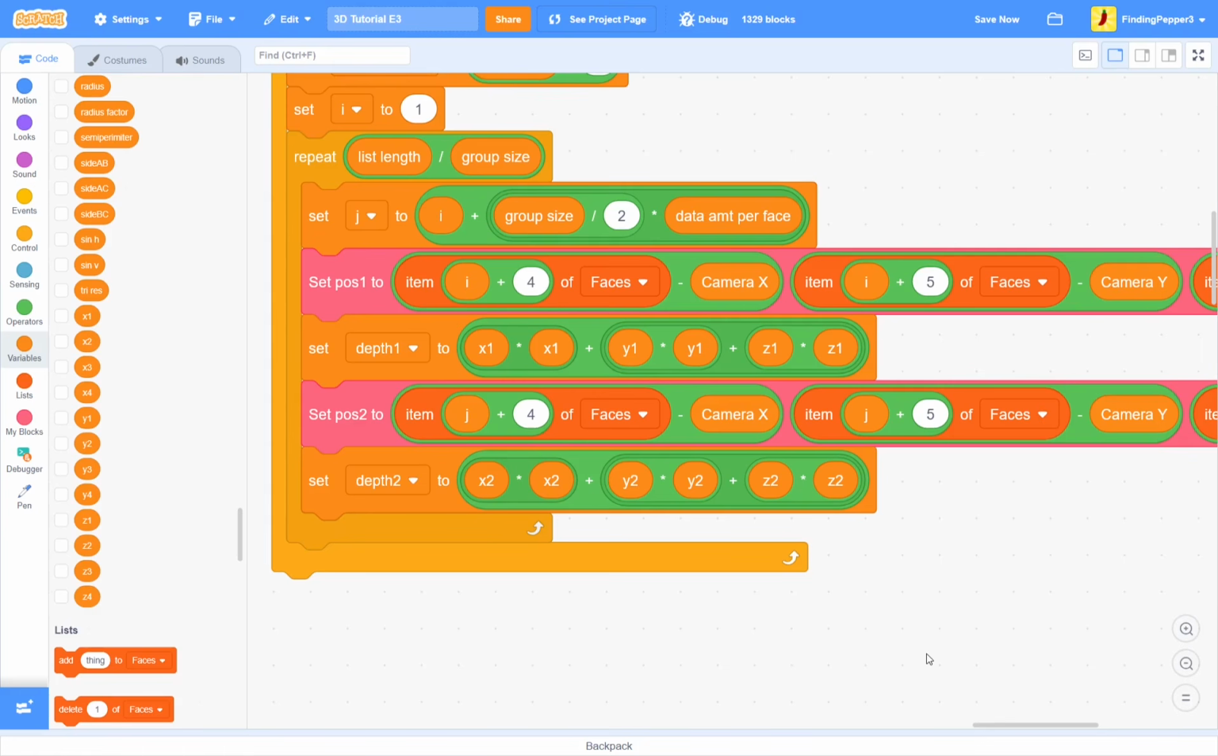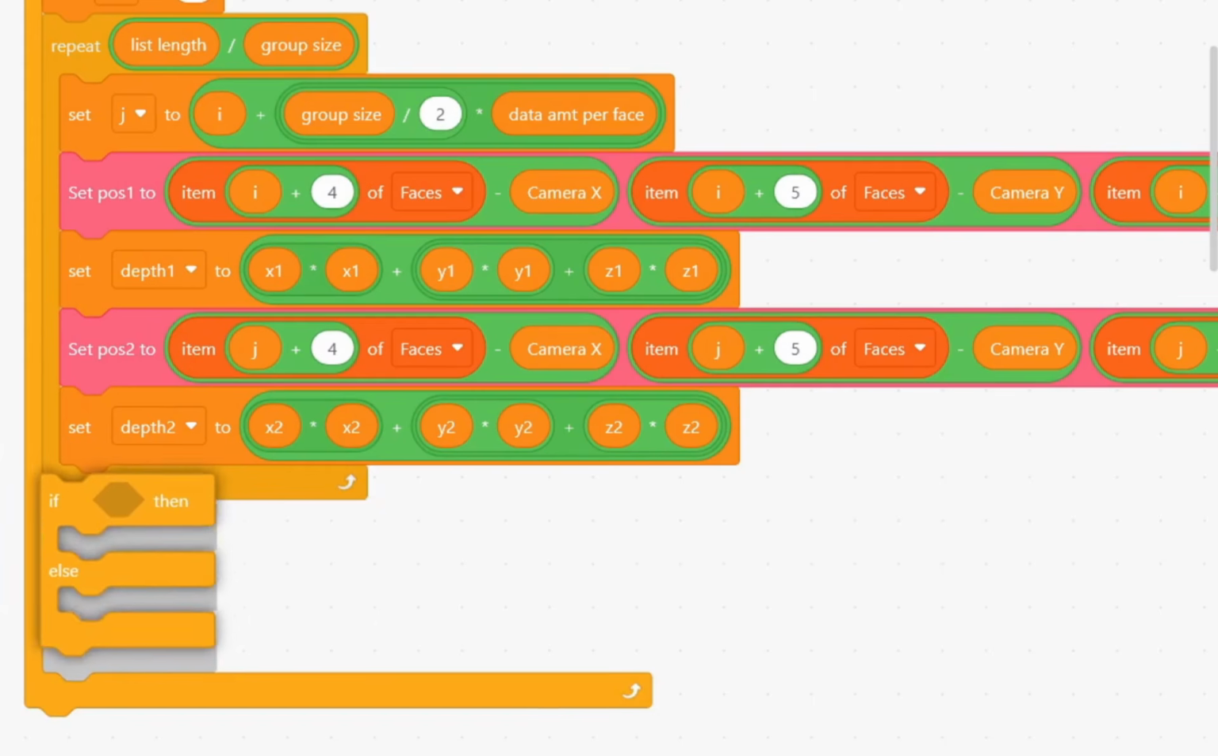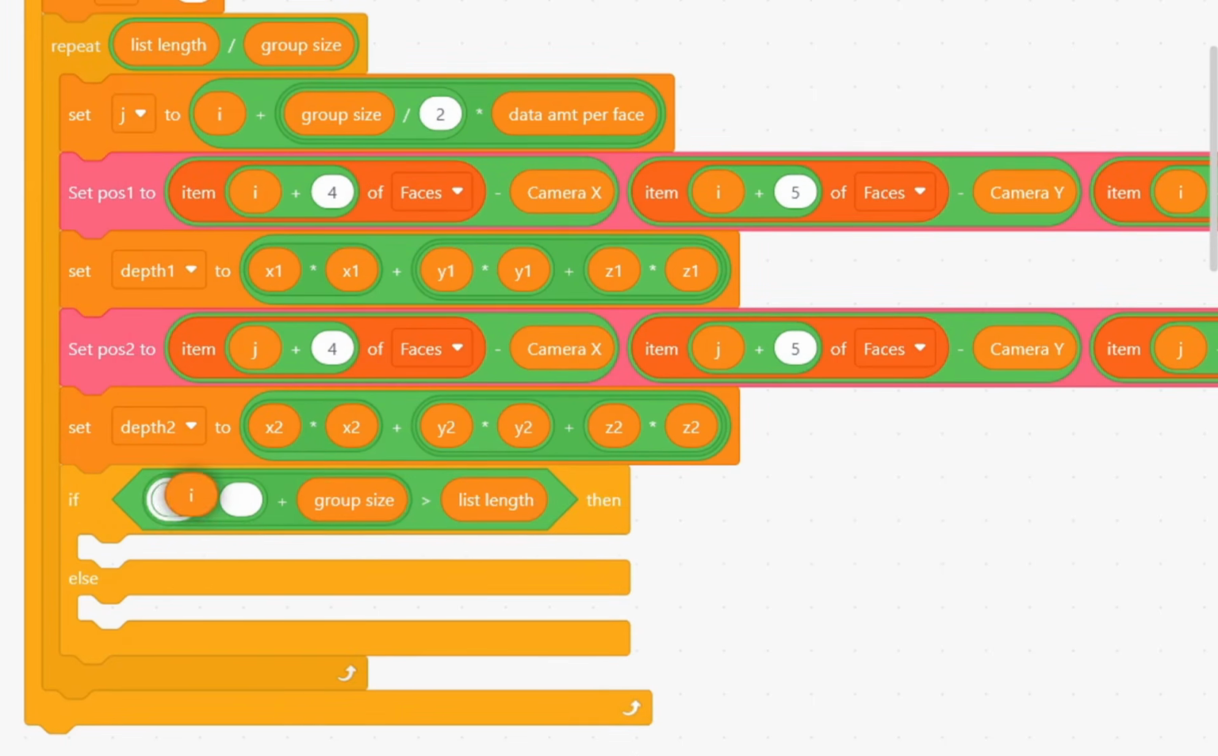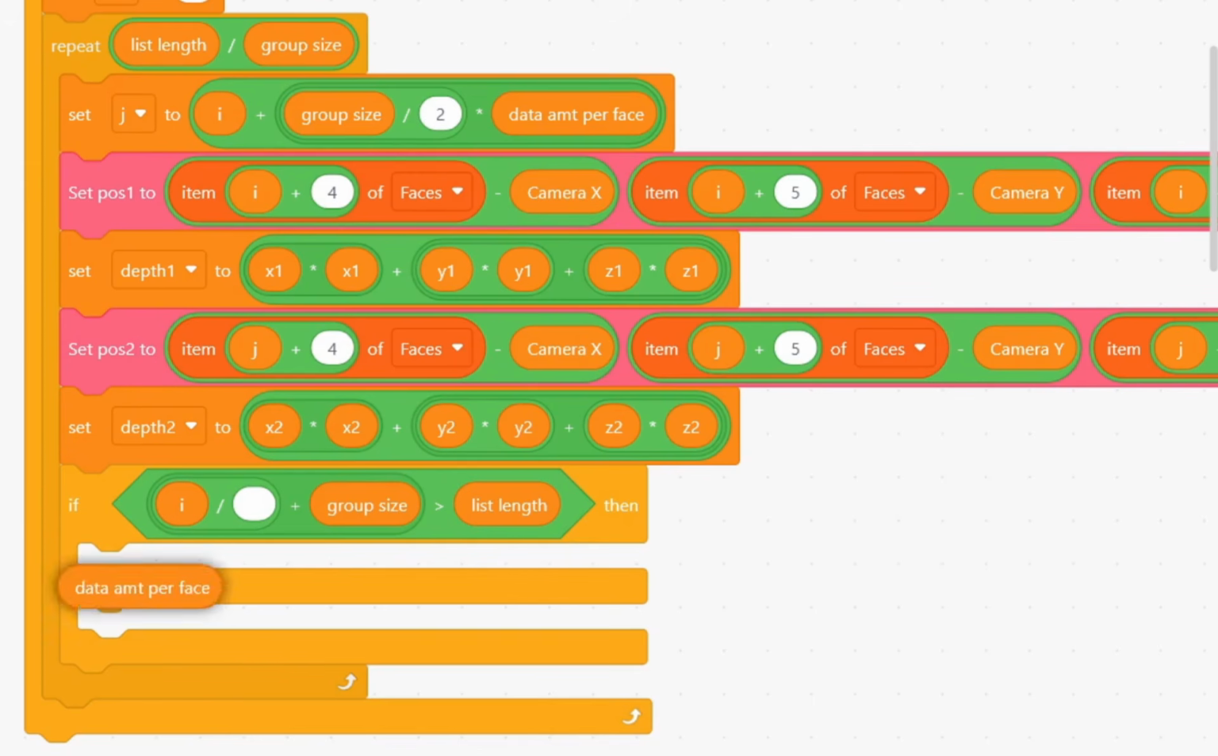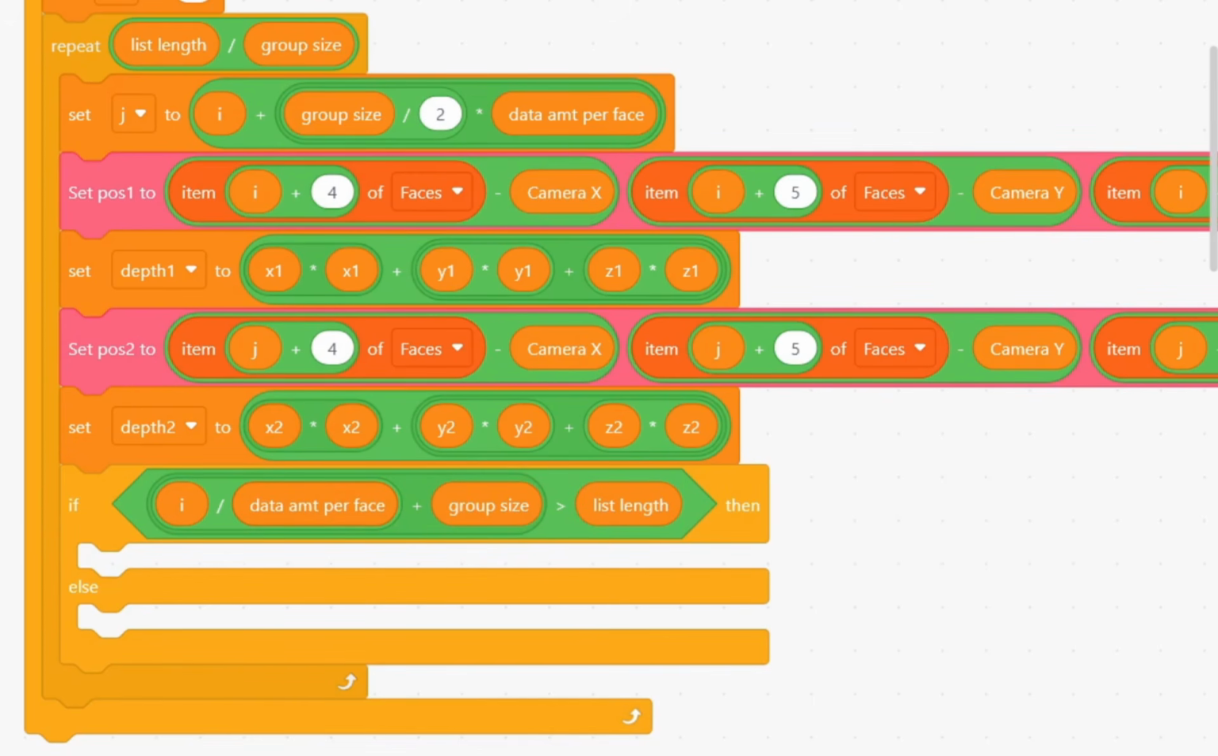Now we need to go through our 2 sorted sublists, comparing the first item of each and moving the lesser one to the newly sorted sublist of double the size. Before we do all that though, let's just address the possibility that our sorted sublists might not be the full length long. Let's check with an if-else. First, get I divided by data amount per face. This will get what number face it is, basically.